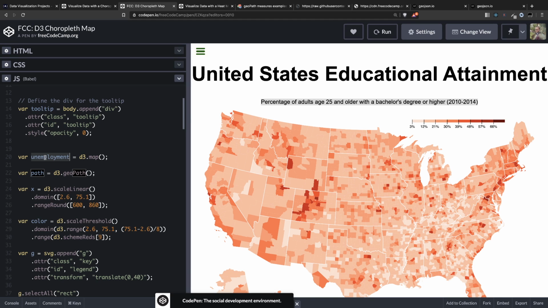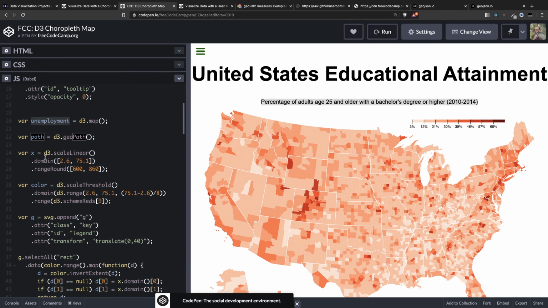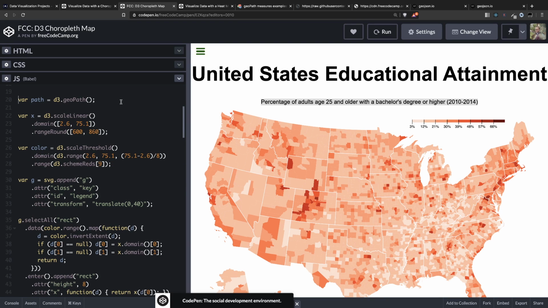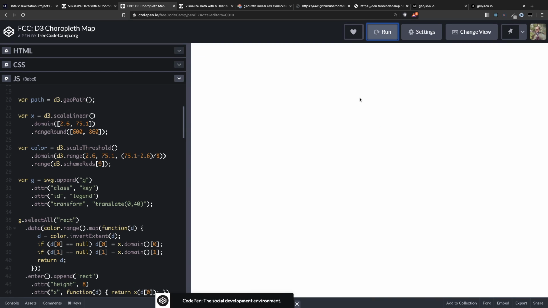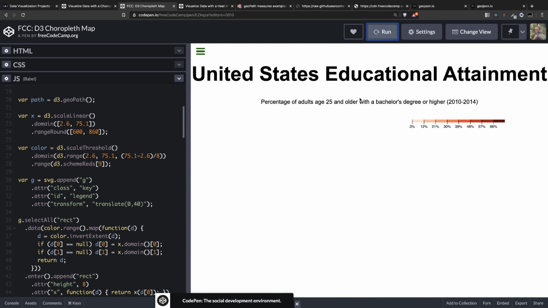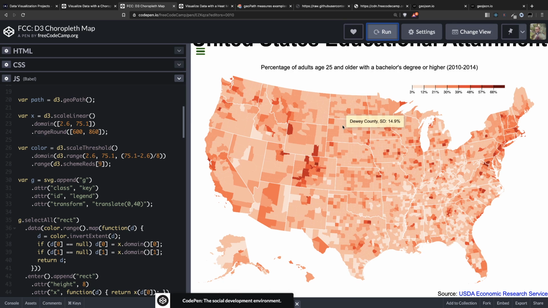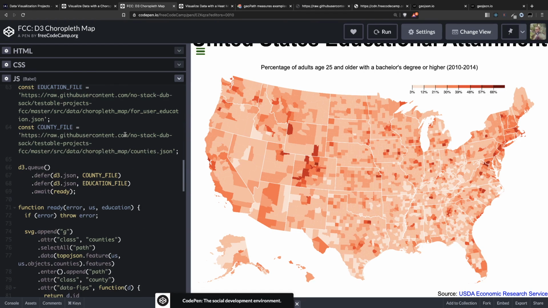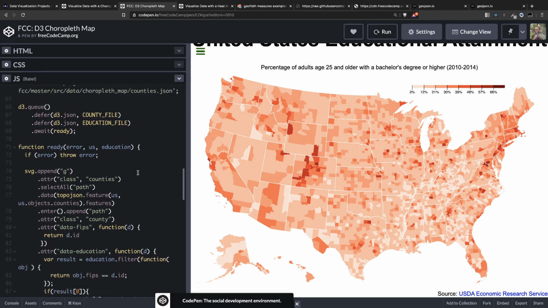Okay, unemployment, also D3 map. Where is this used? So it's not used. Okay. Will this still work the same? Apparently. Okay, so that's not of any use for us. Okay, good. Let's create this interesting map.